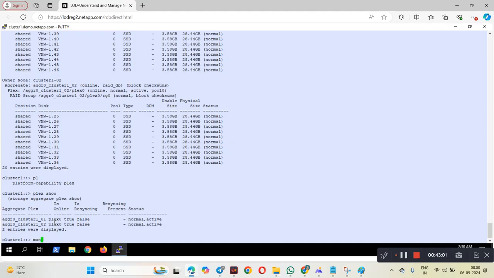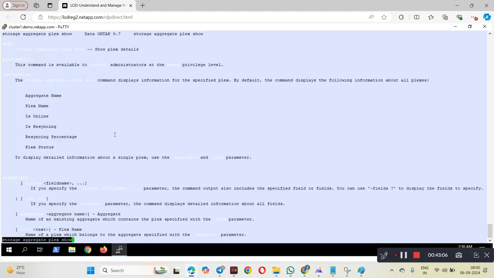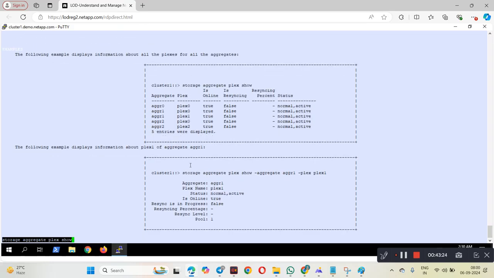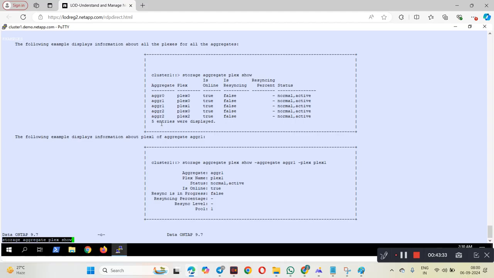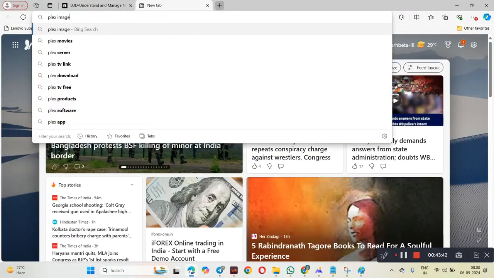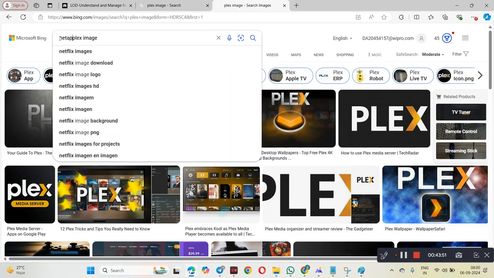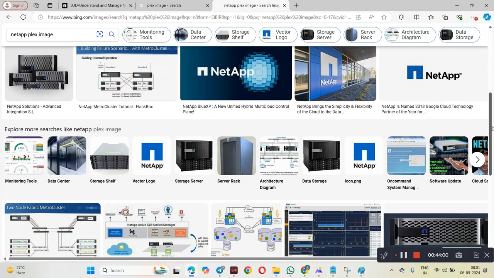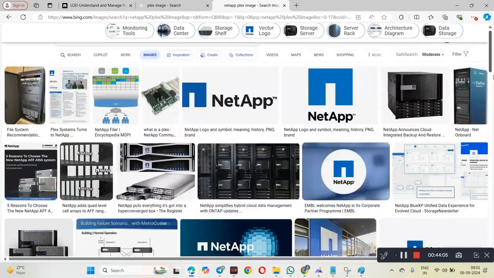Suppose let me show you this. You can see here, this is showing the plex information, and normally you can see here, it is having many plexes here. But normally we'll have only one plex. I'll give you an example on this later on. It needs some diagram. I need to find some diagram.